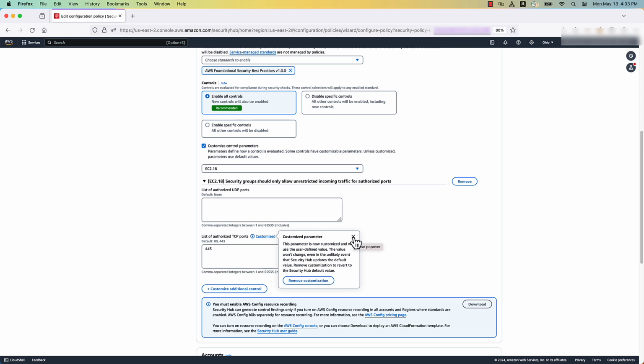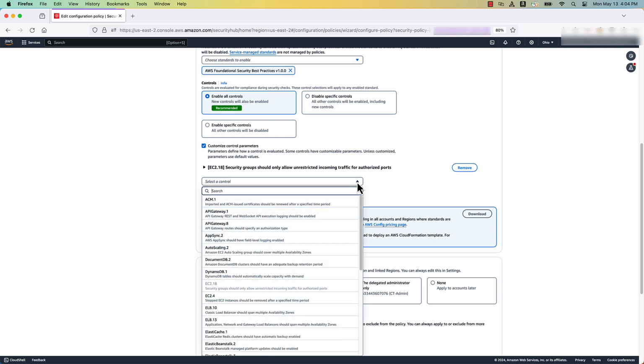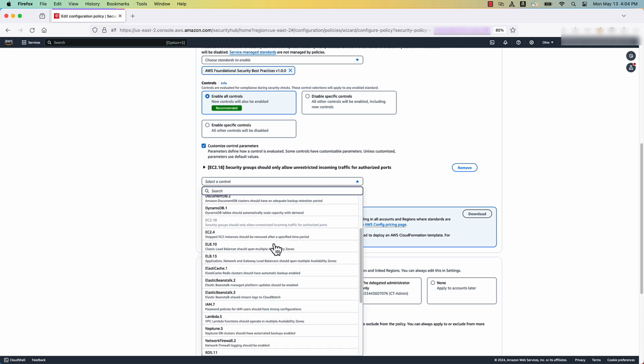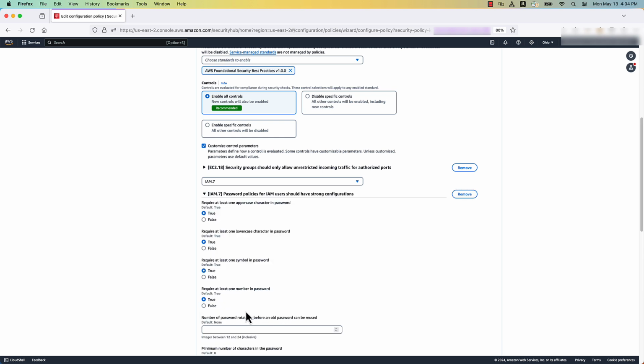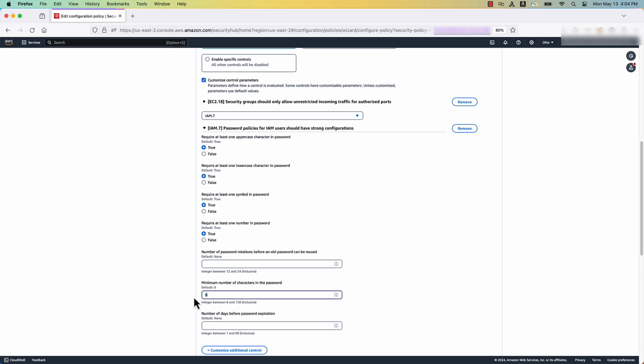Next, let's tackle the password policies for IAM users should have strong configurations control. Similarly, search for and select this control. Here, you have the opportunity to adjust parameters such as specific characters, password rotation frequency, minimum length, and expiration duration. Let's change the minimum number of characters in a password length from 8 to 14 characters, aligning it with finance department organizational requirements. Again, a customized label will signify the deviation from the default recommended value, and you retain the option to revert if necessary.